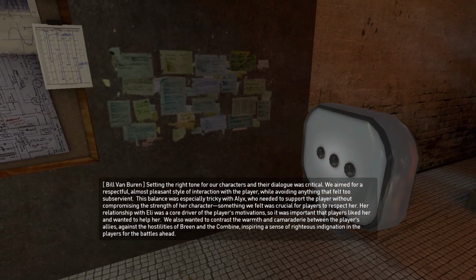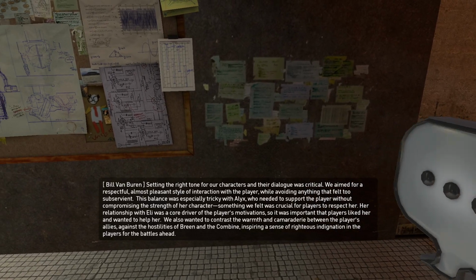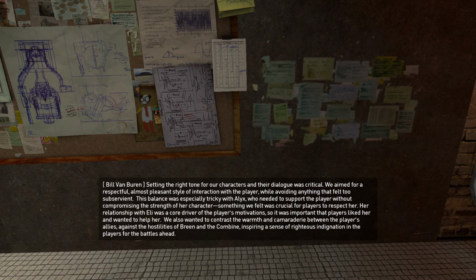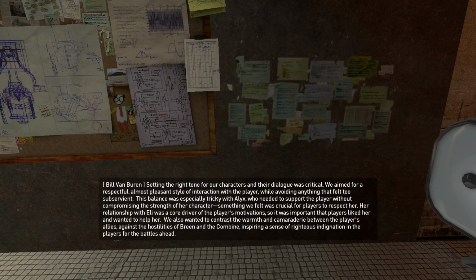Tone. Setting the right tone for our characters and their dialogue was critical. We aimed for a respectful, almost pleasant style of interaction with the player, while avoiding anything that felt too subservient. This balance was especially tricky with Alyx, who needed to support the player without compromising the strength of her character, something we felt was crucial for players to respect her.